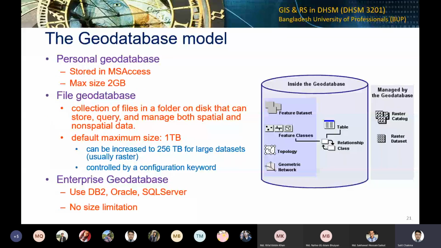So the geodatabase model, we have seen the geodatabase with this shape just a moment ago. Okay, so we have multiple types of geodatabase. We have personal geodatabase, which is stored in MS Access and known as MDB. What we saw a little while ago is a personal geodatabase. They can store up to 2 gigabytes. They cannot exceed more than 2 gigabytes.